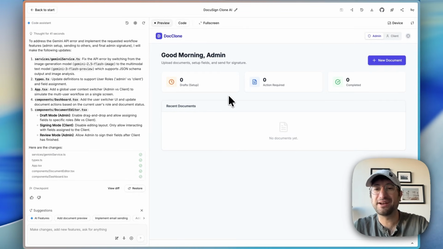Let's try this again. Now, something to note: you'll see that the drafts, actual, and completed sections are all cleared out. That's because we don't actually have a database built in yet. It's all in the front end, so every time we refresh the page or make changes, it is going to clear out. What it did at the top is show us an admin view and client view. I guess it's doing this so that we can test the feature as both the admin and the client. But let's start by adding a document.